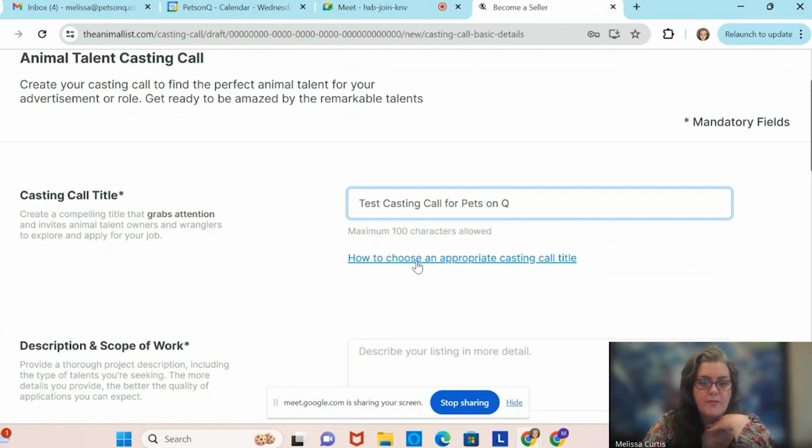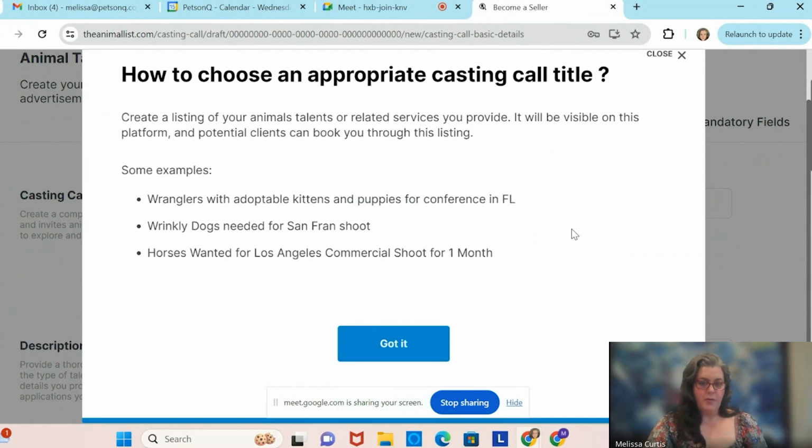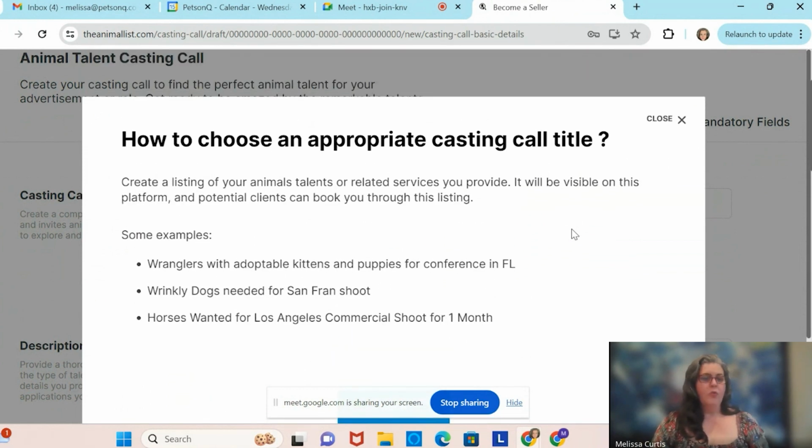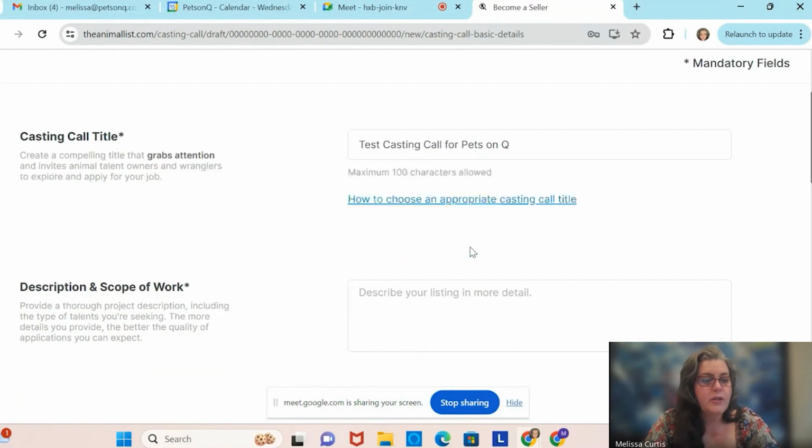We even have this nice little link here that gives you a pop-up on how to choose an appropriate casting call. So examples: wranglers with adoptable kittens and puppies for a conference, wrinkly dogs needed for San Francisco shoot, horses wanted for Los Angeles commercial shoot, influencer with 50,000 followers or more for UGC content. Things of that nature. But in this case, again, I'm just going to put test casting for pets on queue.